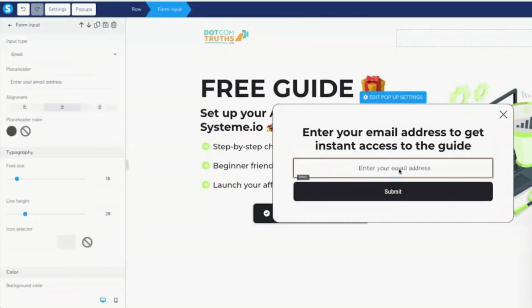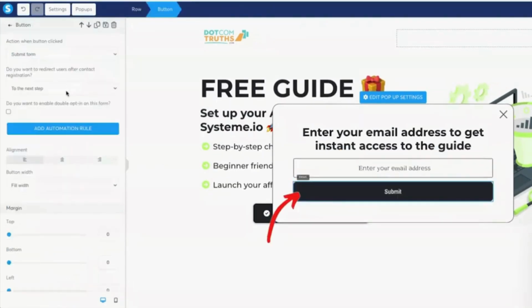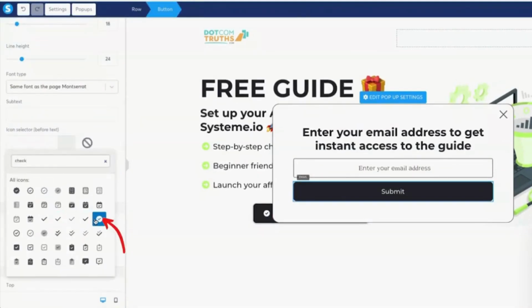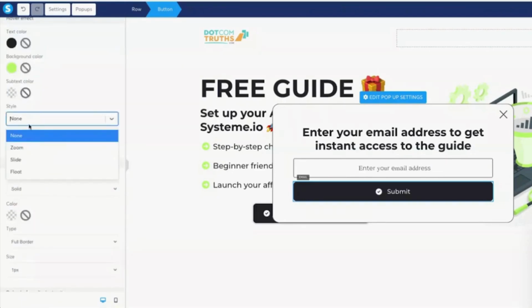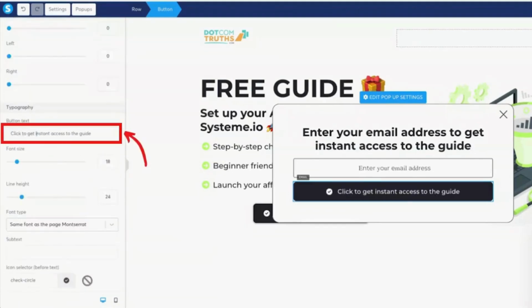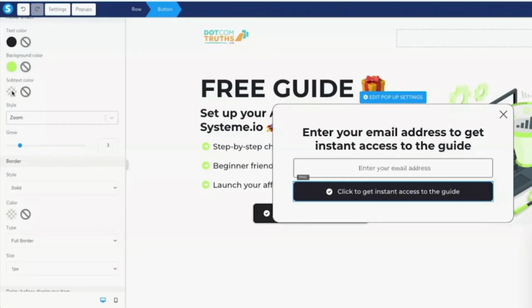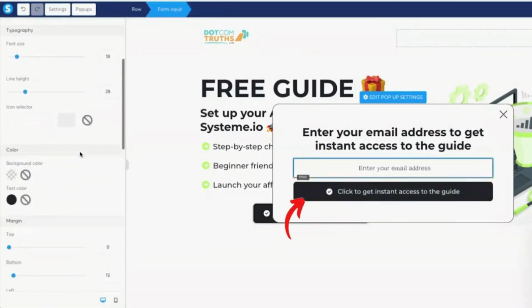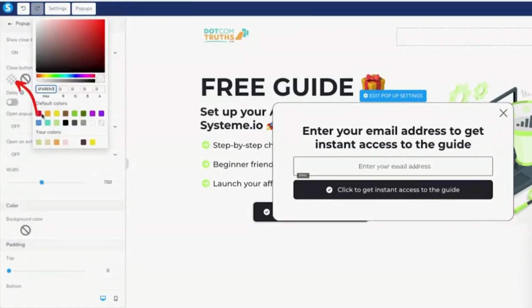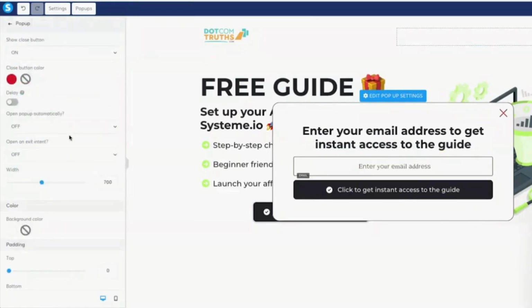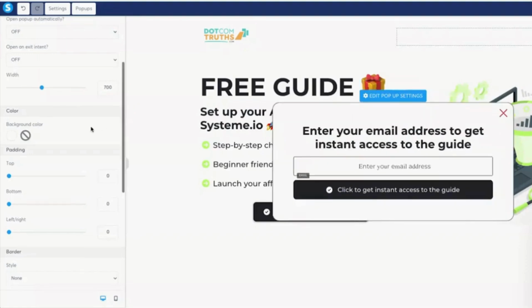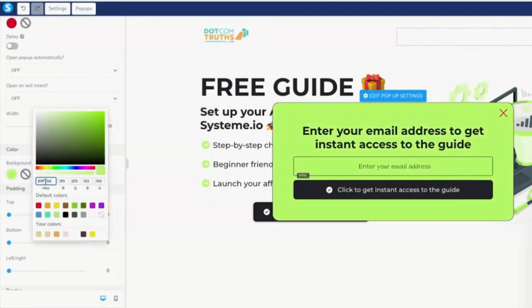Email address is good. Submit. Check. Zoom on the hover. Now you can see what it does. That looks good. Let's make this about 100. Yeah, 700 is good. So we'll look at the background color, see if you like it this way.